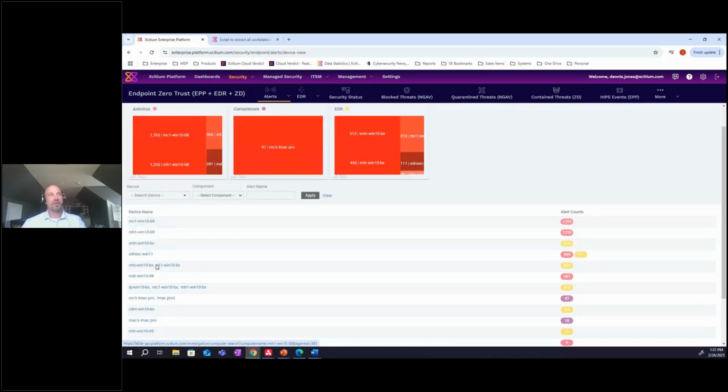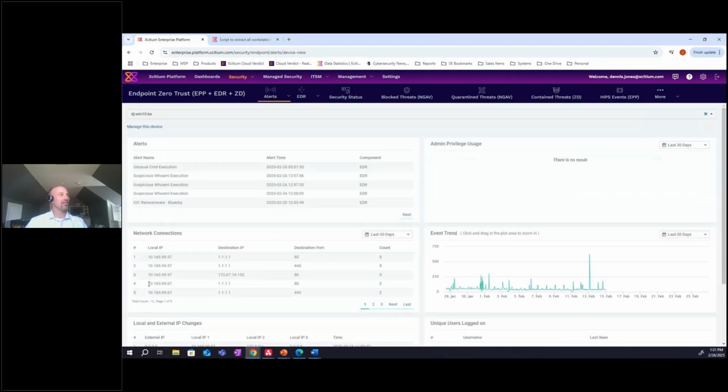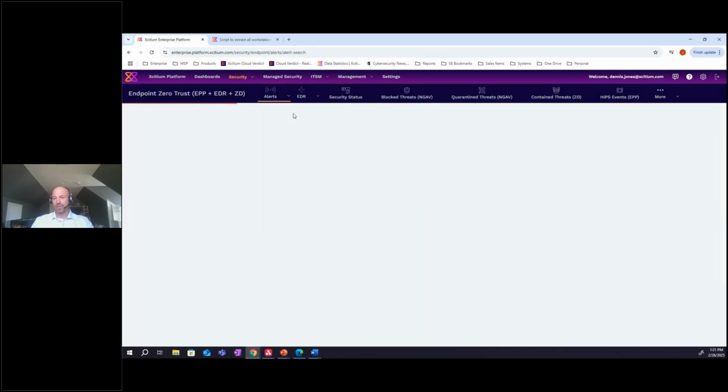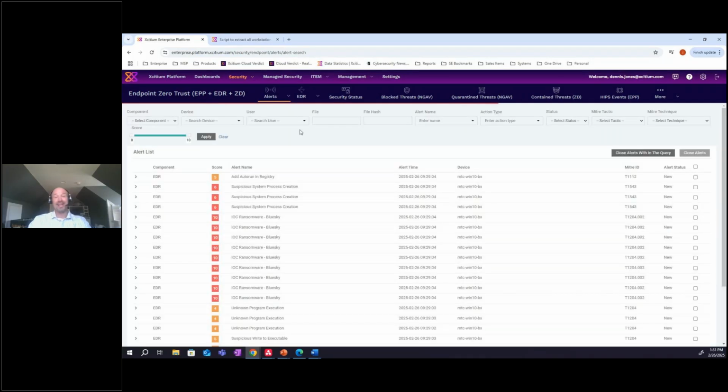So for example, this is my testing machine. I can see all of the different alerts that have been triggered, events, trends, network connections. So it gives me a lot of information on this. Now, I'm going to go right into the alert search itself and hit on really, really good information. Obviously, this is a really robust type of query engine to go through all of these alerts.